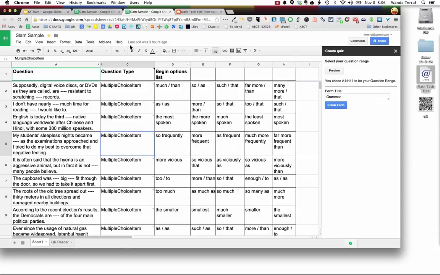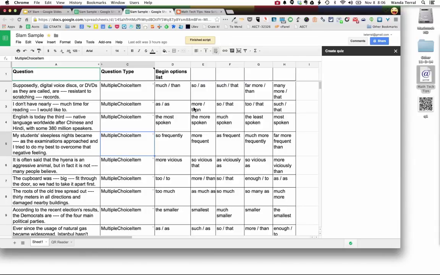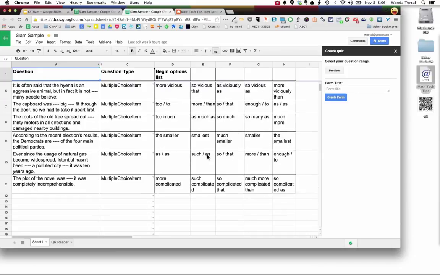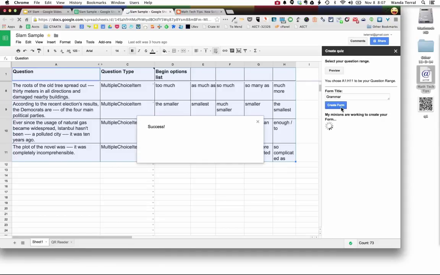And what it allows you to do after you make a copy of it is to come in and create a quiz. You select the information that you want your form to be created from. Click the preview button. You give your form a name. Click create form. And so right now the script is going through the spreadsheet, grabbing, and before I can even finish talking, it has made the Google form with those questions.